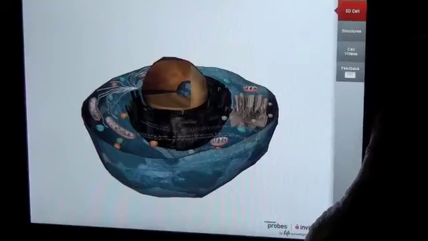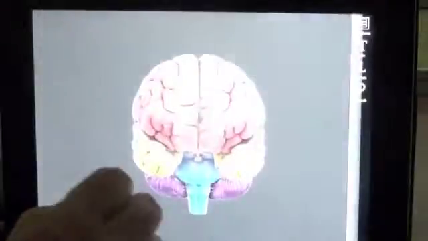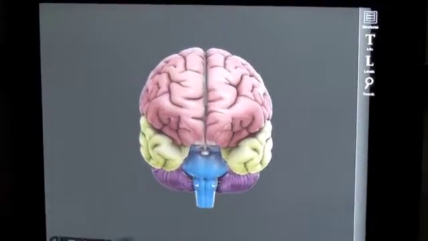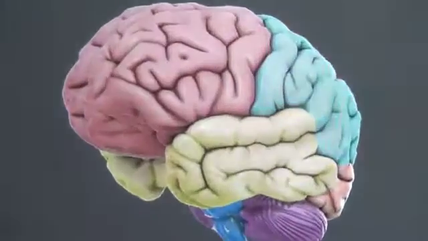The next app I'd like to show you is called 3D Brain. So this comes in biology when we study the nervous system. When we study the central nervous system, we learn about the spinal cord and the brain.